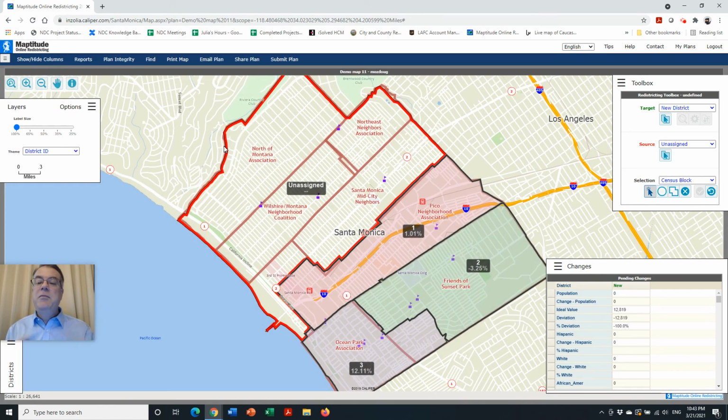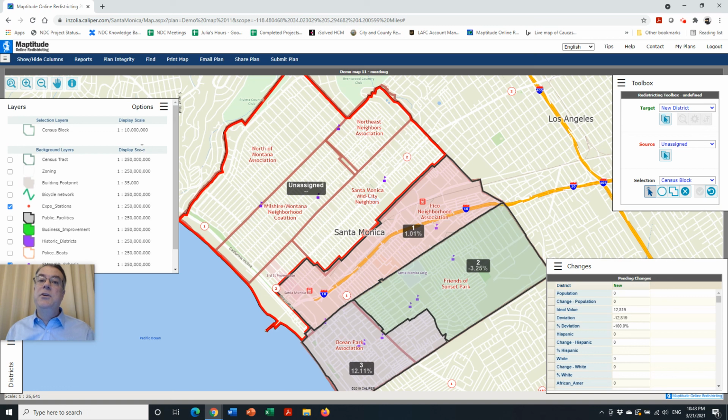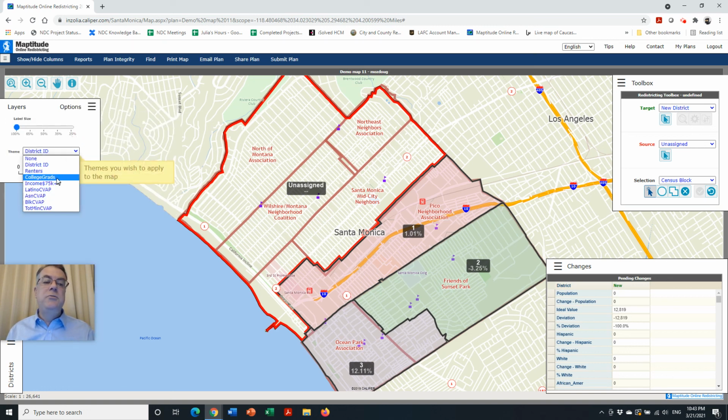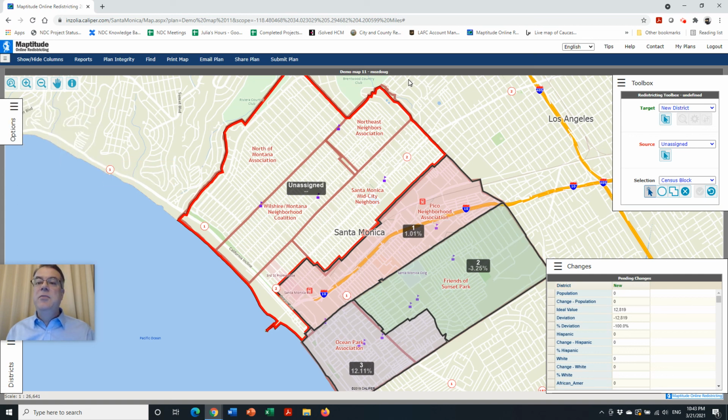So again, very powerful software, lots of different tips to help you draw lines, very handy toolbox, changes to help you know exactly what you're doing as you do it, plan integrity, that helps you make sure that your map is complete, that everything's assigned and that nothing's non-contiguous. Your layers give you lots of overlay options. You can look at what matters to you for communities of interest. Your options also let you color in your map depending on what data you want to see. And then you submit, and when you're all done, you log out. And that's really it.